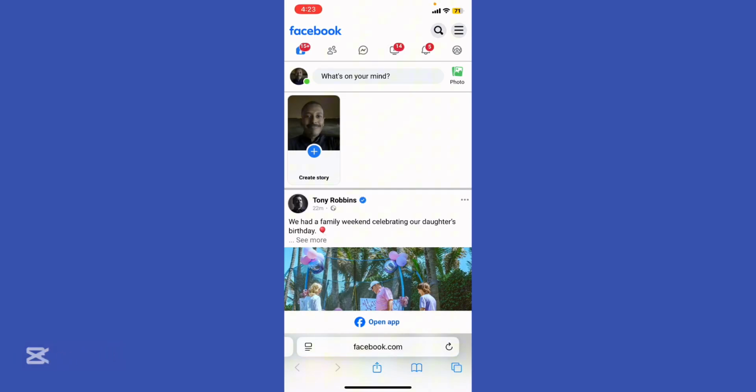Hey guys, what's happening? If you want to delete Facebook account on iOS or Android, here's what you're gonna do.